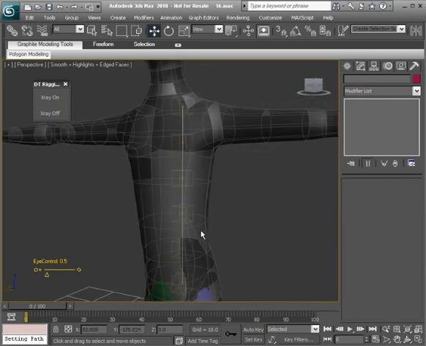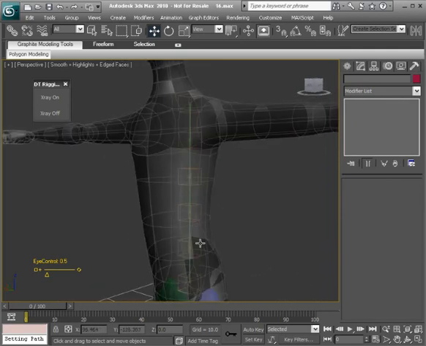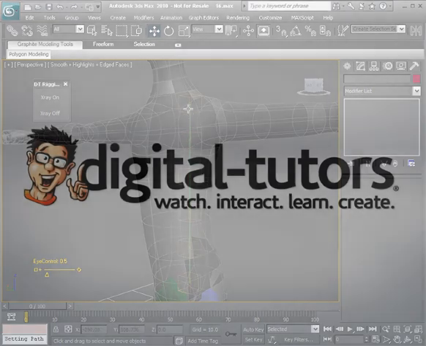Okay, so that finishes this lesson. In the next lesson, we're ready to create the bones for our spine rig.